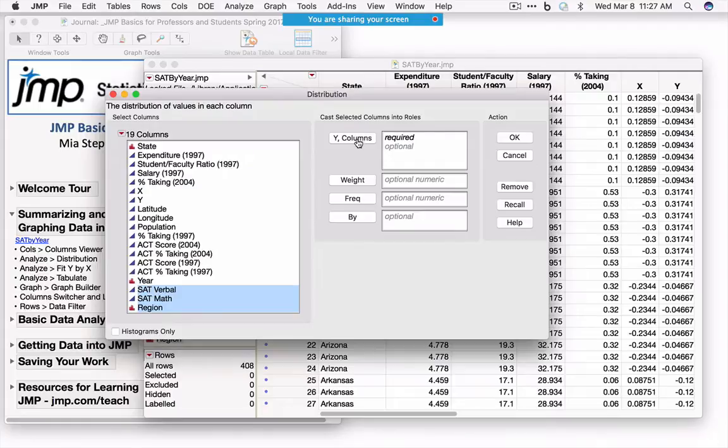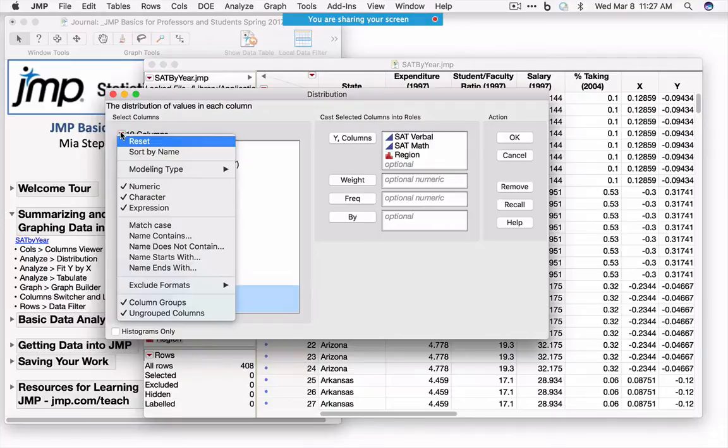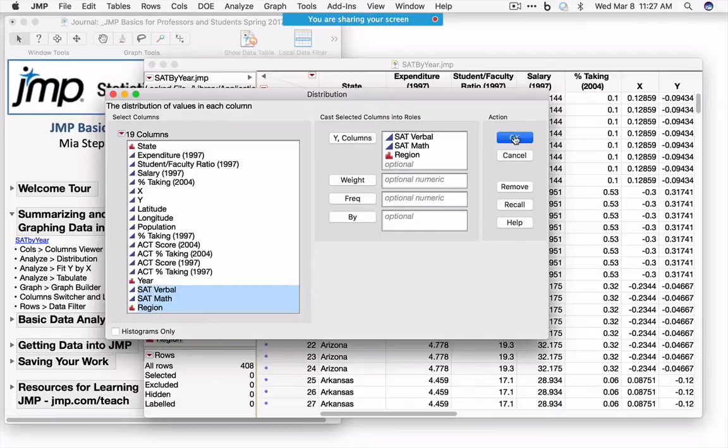If I select those variables and click Y columns, we can plot as many variables at a time as we'd like. A couple of options here that are nice if you're dealing with big data sets with lots and lots of variables and you're interested in only looking at the graphs, click histograms only. And if you're interested in only searching for certain variables to help you with a long list of variables, the red triangle next to the column selection, so the list of columns, allows you to search for certain types of variables or exclude certain formats from the search. So I'll click OK here.